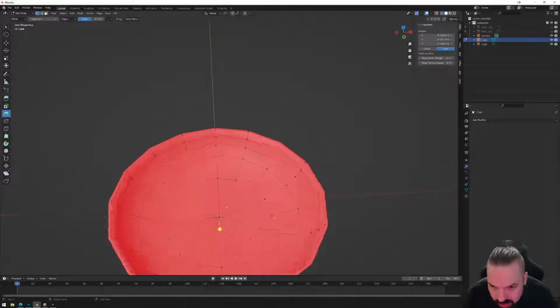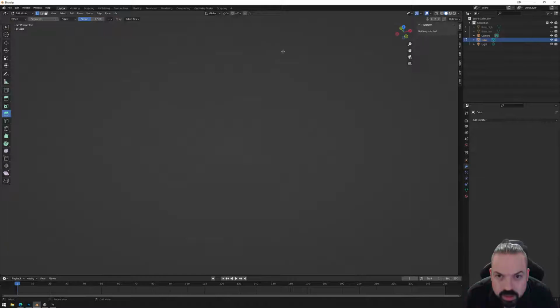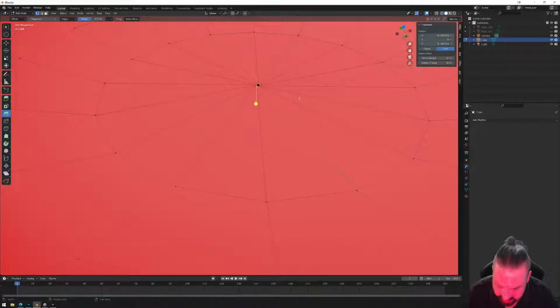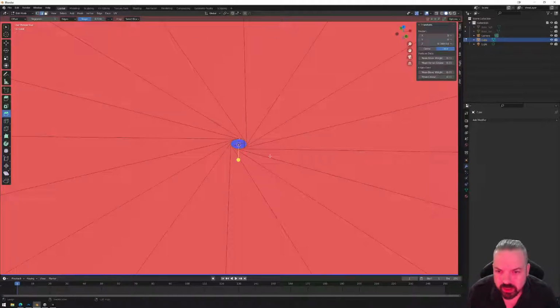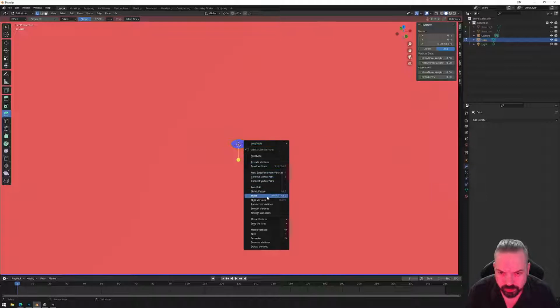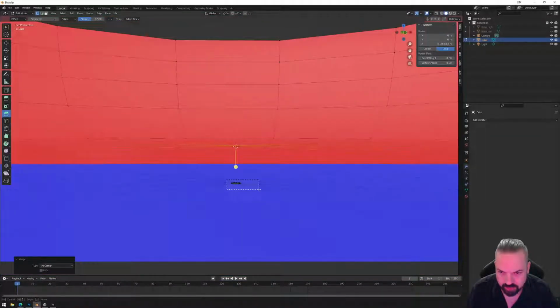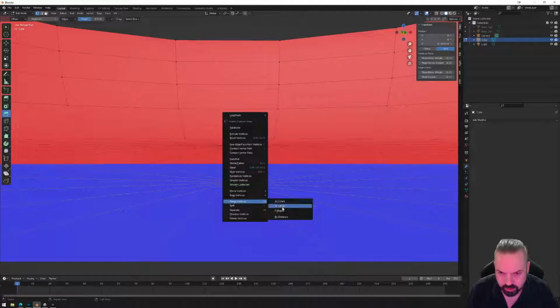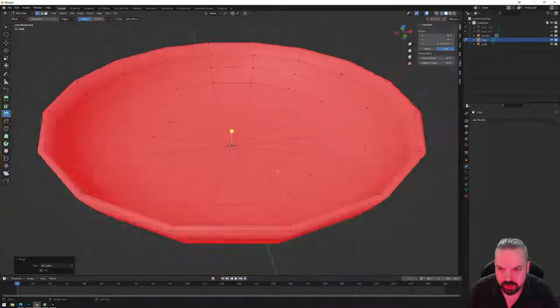I'm going to make sure. So you'll notice that this wasn't exactly in the middle, like so. So I'm just going to select all of those and then go to vertex mode and then go collapse at center, like so. And do the same for down here as well. Done.